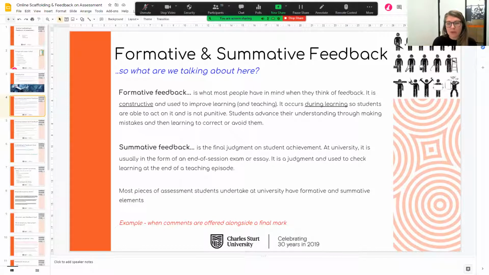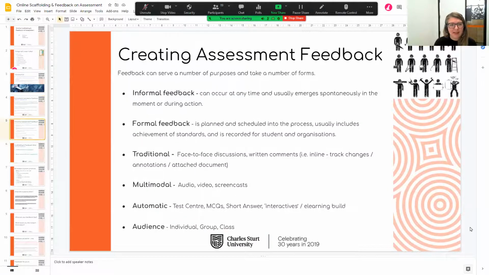We might find, though, that most pieces of assessment that students undertake at university have elements of both types of feedback. So we might provide comments and feedback alongside a final mark. So we use them in both instances.